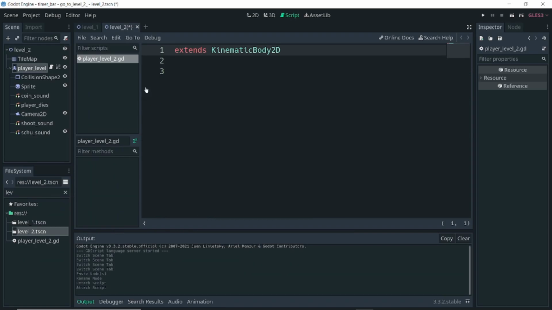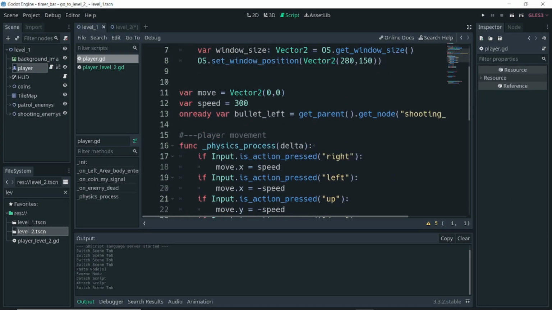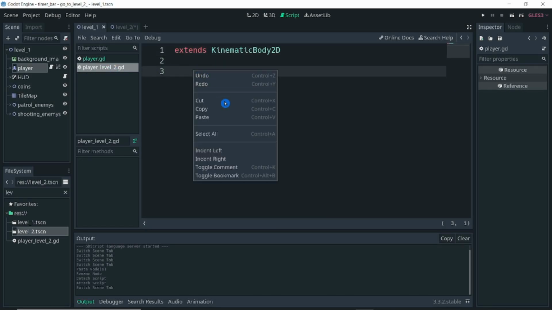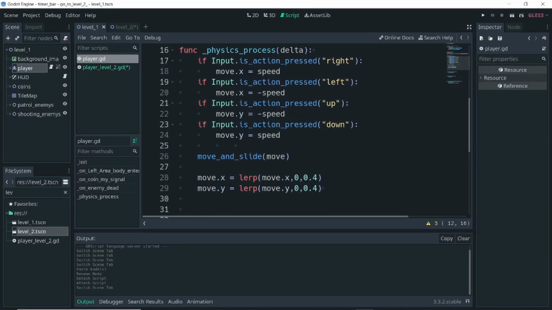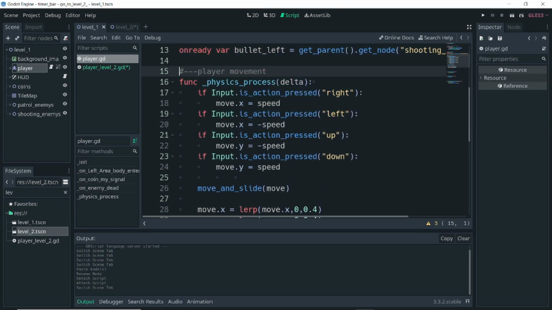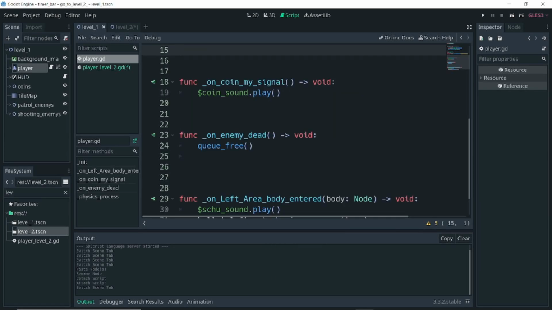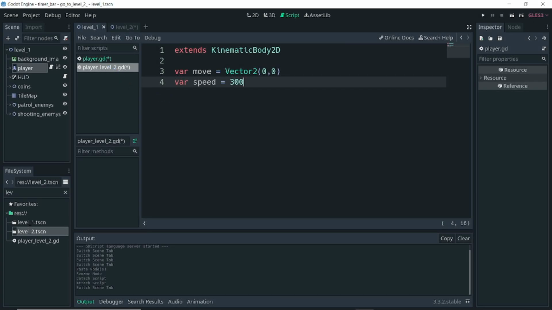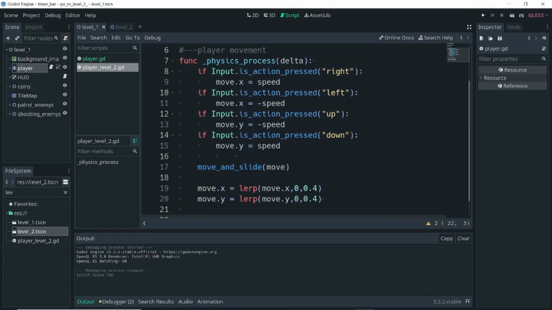Now, go to the script of player level 1 and copy the variables, move and speed. And add them to the script from player level 2. Like this. And we need the physics process function, so go back to the script from player level 1 again and copy the physics process function. And add it to your new script for player level 2. That's it. Go back to level 2, and run the program.